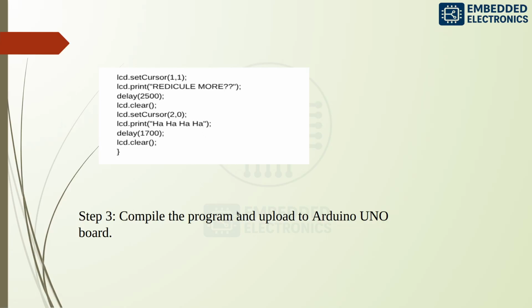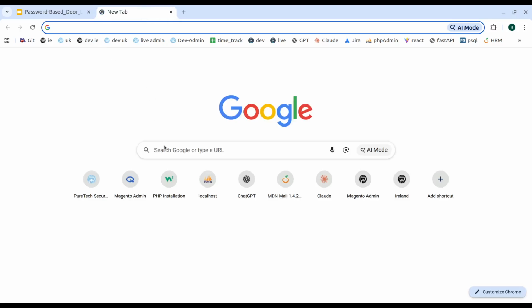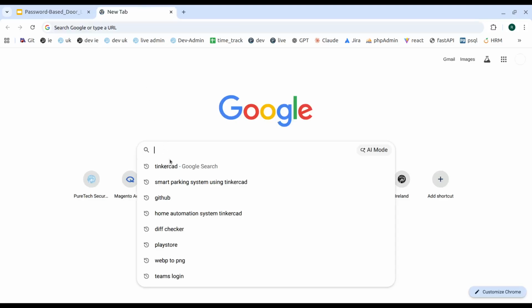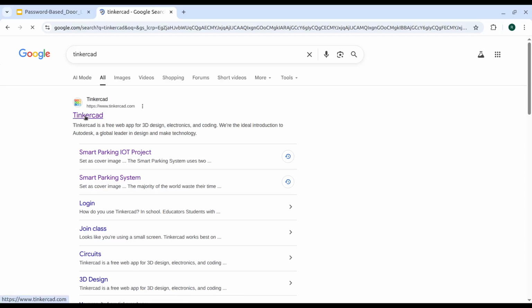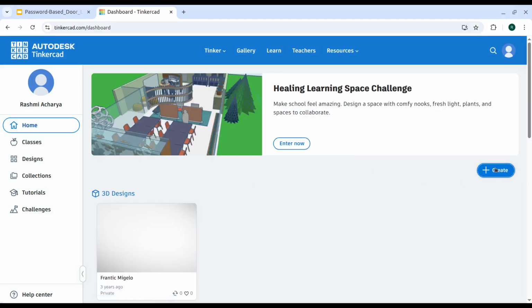Next, step 3 is compile the program and upload the code to the Arduino board. Before that we need to design the circuit. So open Tinkercad, login, create circuits.